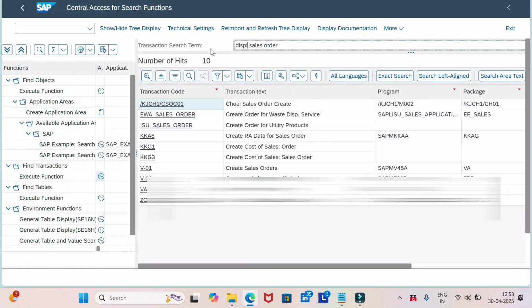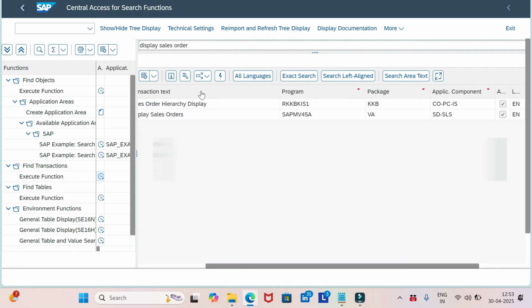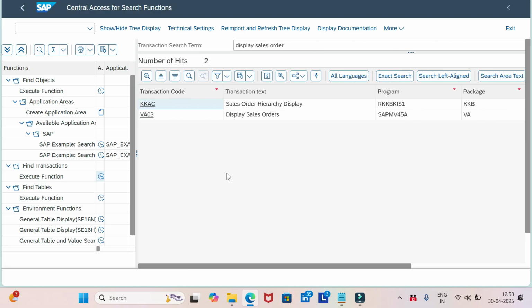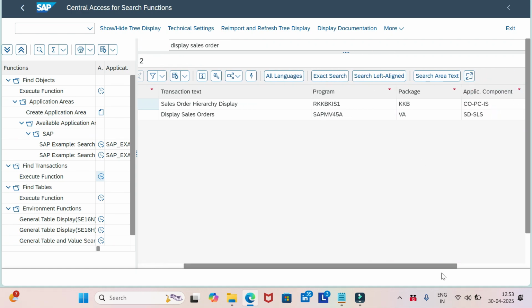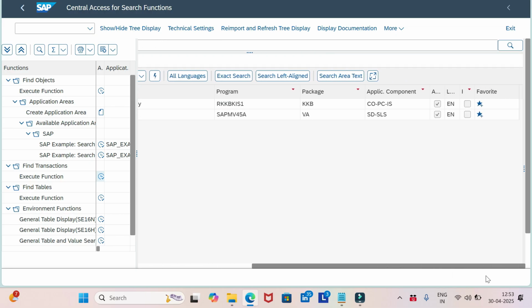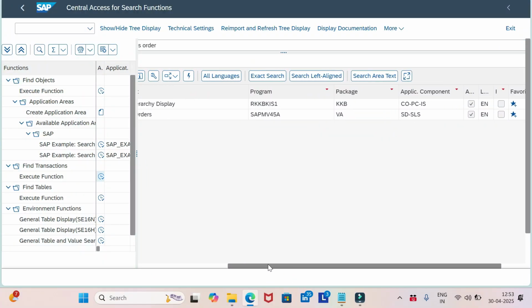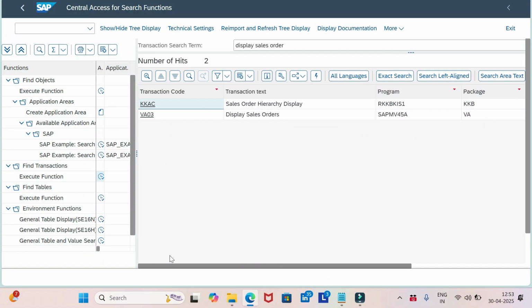Similarly, display sales order. For display sales order also, we can see the T code is VA03, and the backend program, the module pool program, is SAPMV45A, and the package is VA. The application component is SD-SLS, right? Like this, we can get all the required T codes here by searching.